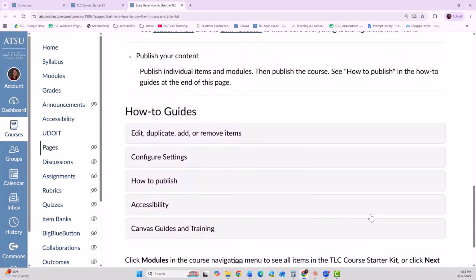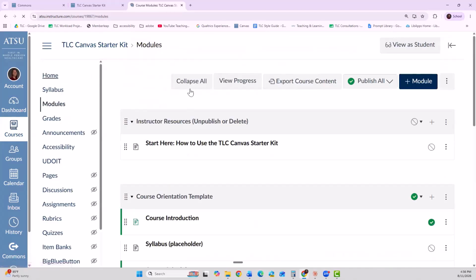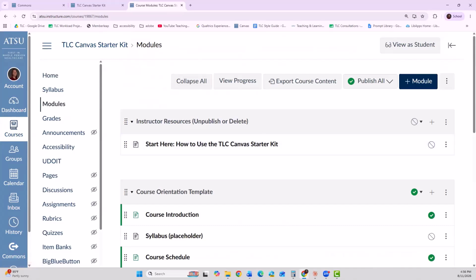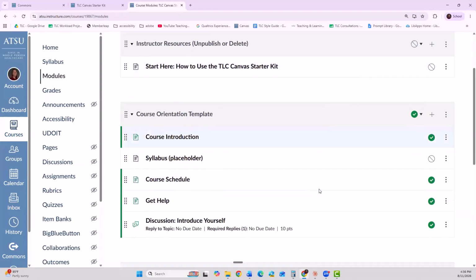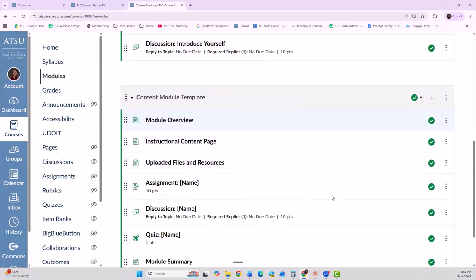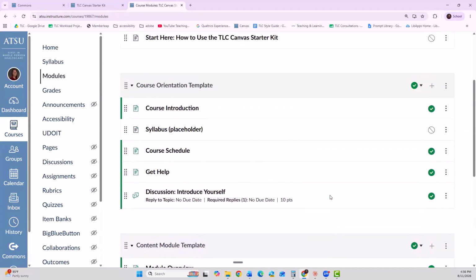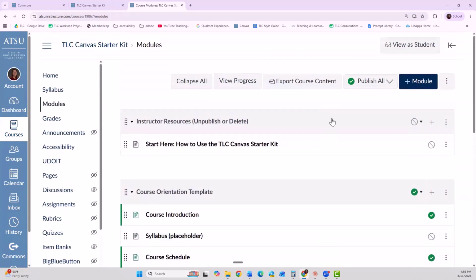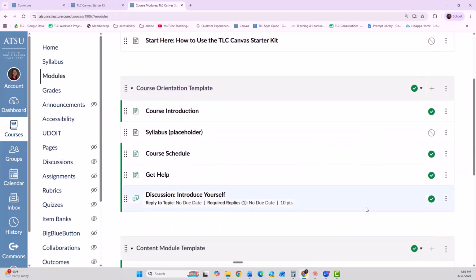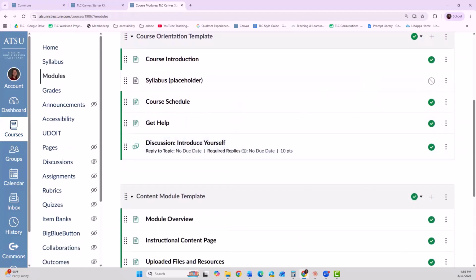Once you have gone through the setup guide, the next step is to click Modules in the course navigation menu. And this is where you'll find the actual starter kit content. There are two main templates here, the course orientation template and the content module template. You'll also see the Instructor Resources module at the top, which we just looked at. And as a reminder, this page is just for you, and that's why it's unpublished. The two other modules are for your students.